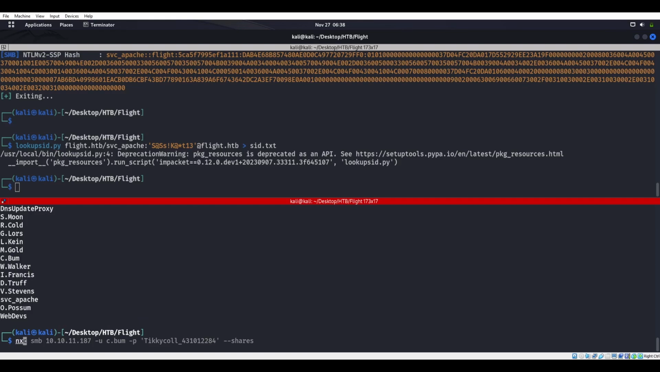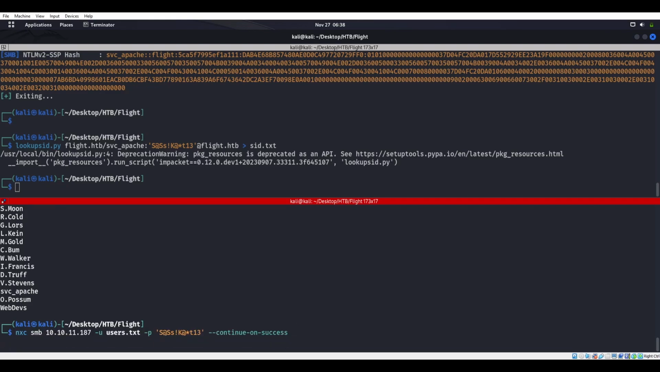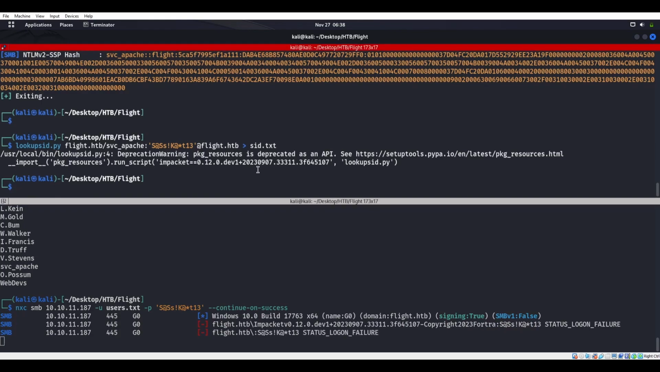They'll throw it off. Let's do an NXC SMB, and we're going to use that IP address, 10.10.11.187, -u users.txt, right? And we're going to put that password in there that we got from Apache, just to see if any other users are using that same password, and then we'll do a continue on success. And this will take a minute to run, obviously.